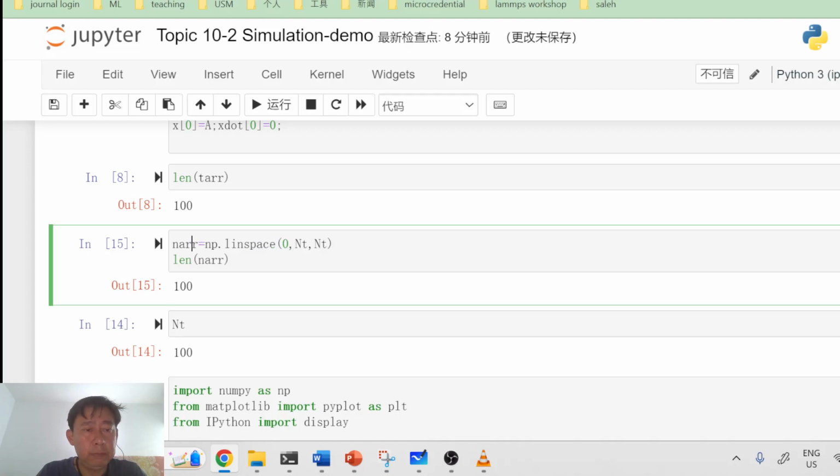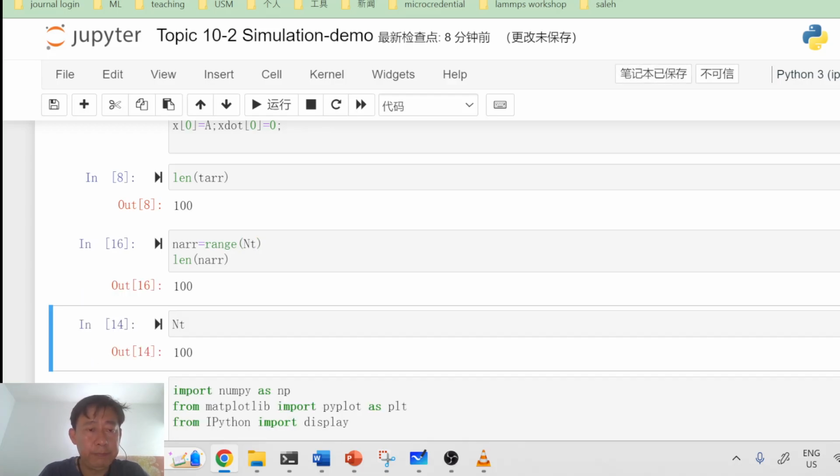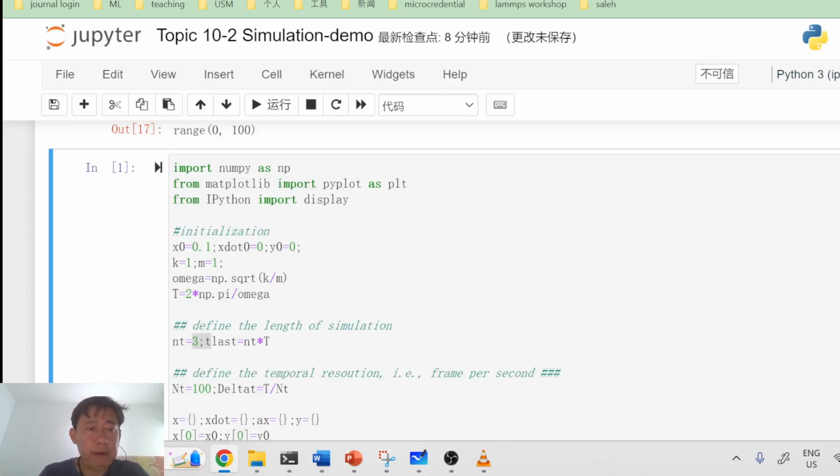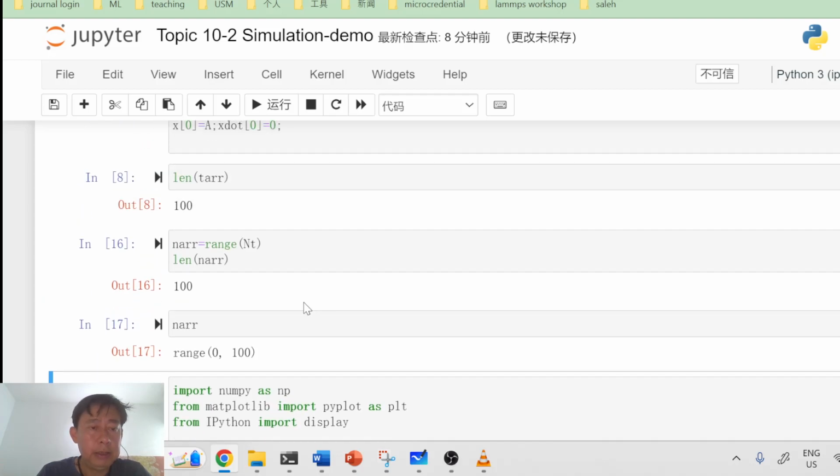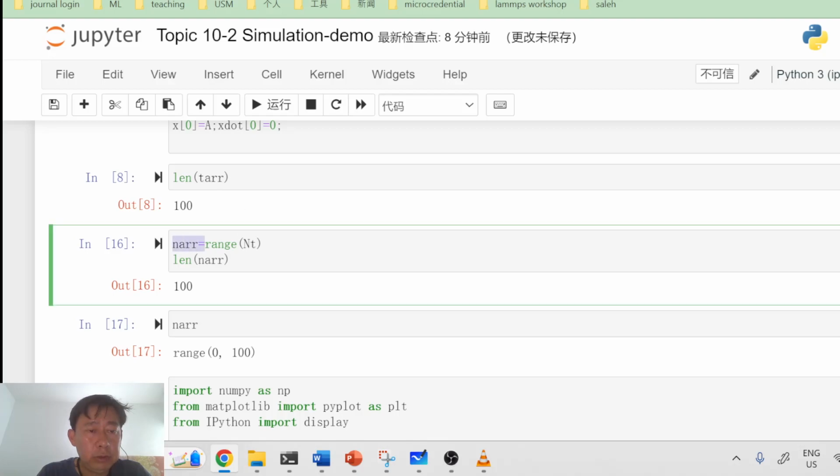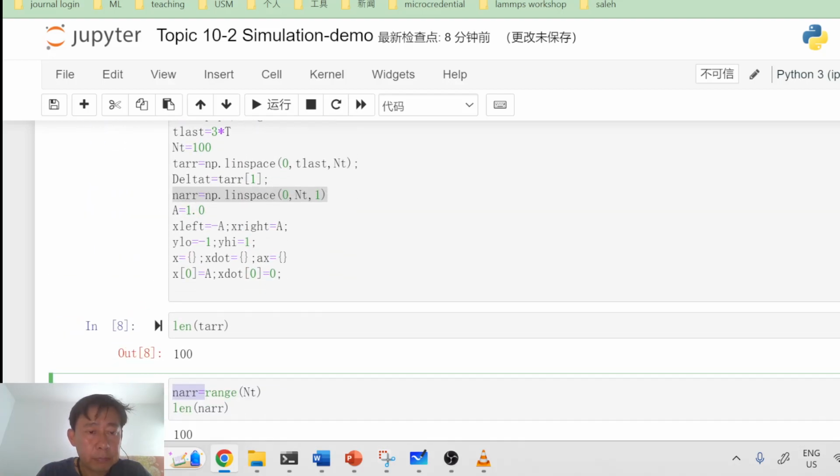I think it's not suitable to use linspace since we are going to generate an array of n starting from 0 up to the last NT. What is necessary is just range. I think the range would be sufficient, the range from 0 up to NT. I think that is required. Okay, so here NARR is defined as 0 to 100. So that is what we need to describe the NARR. Let me continue from here.